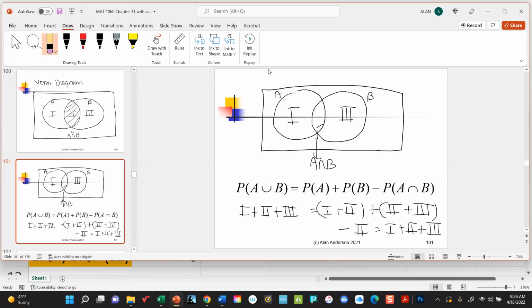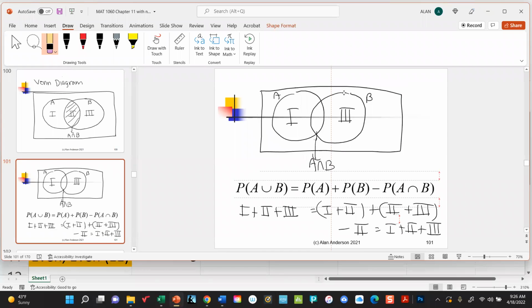Let me just clean this up a little. There, that's easier to see. Okay, so that's why we have to subtract the intersection, because otherwise we would be counting section 2 twice.